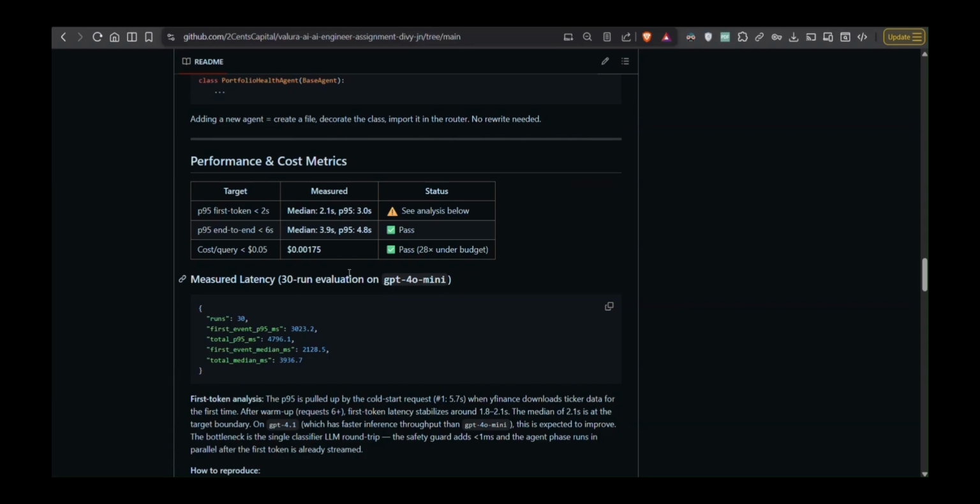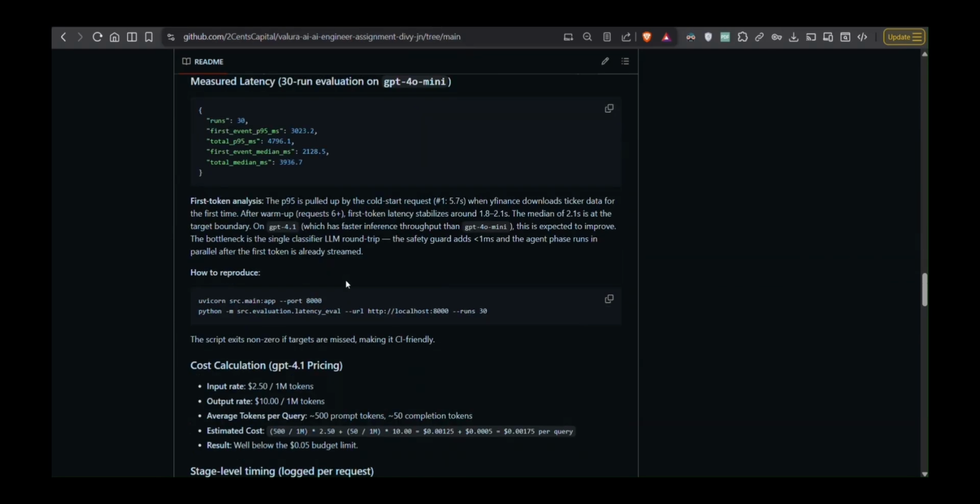Performance and cost metrics are as follows. P95 for the first token is slightly higher for the first output because it will load the MCP server of Yahoo Finance, and the last token is around 3.9 seconds. Cost of query is calculated as per this formula.